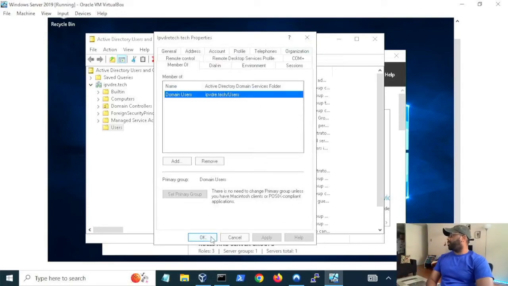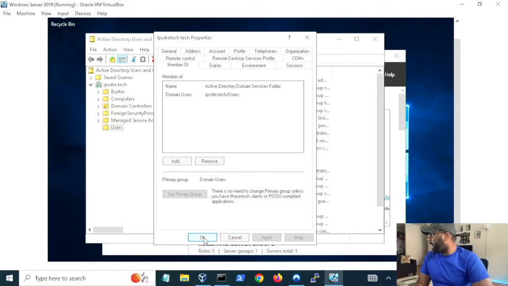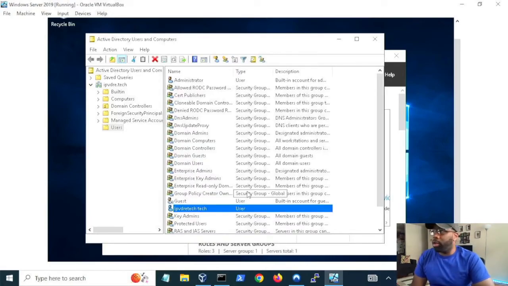Anyway, yeah, that's pretty much how you create a user, right? Now, we verify the user's added.